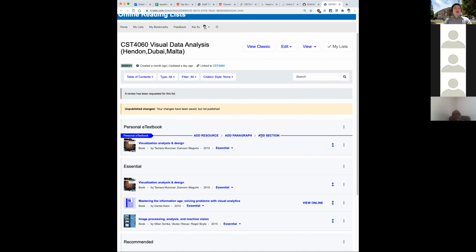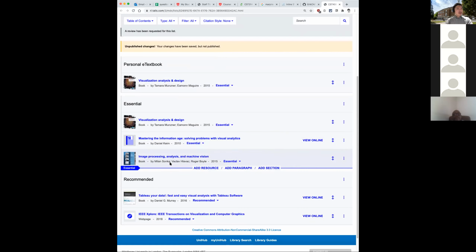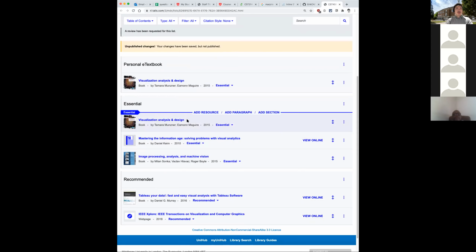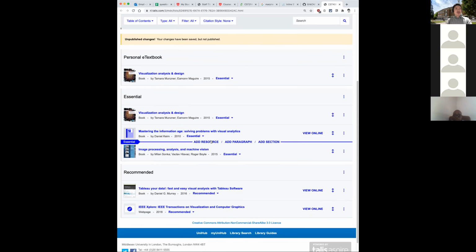So it says the personal e-textbook is this one, Visualization Analysis and Design. Then these are the essential readings. Visualization Analysis and Design is for the first 12 weeks. This one, Mastering the Information Age: Solving Problems with Visual Analytics, is mostly for Leishi's part, which will be covered in the last 6 weeks. Then there's another book called Image Processing, Analysis, and Machine Vision, which is a textbook for the image analysis part.